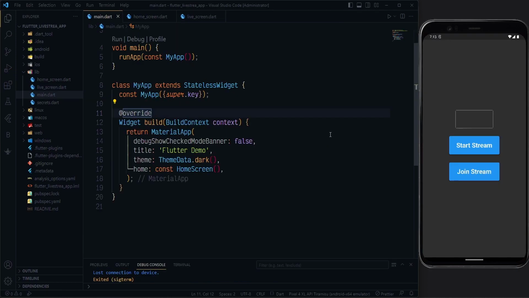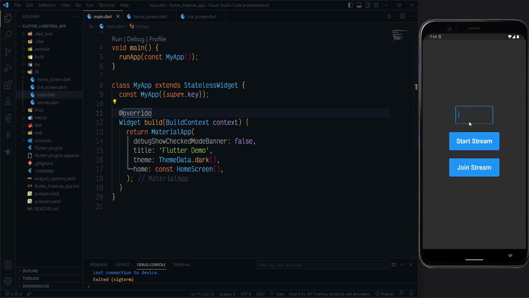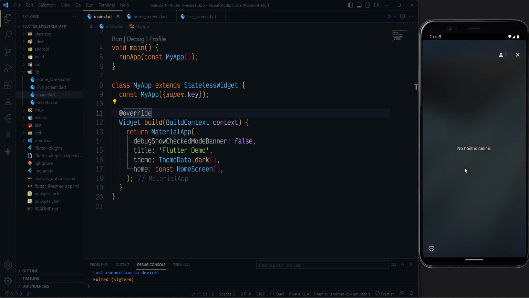So I went ahead and installed it on my physical device. So I'm going to use my phone as the host. So I'm going to enter simple 123. And then I'm going to start the stream. So I'm just accepting permissions here, and I'm going to hit start. So once I hit start here, I'm streaming and then there's nobody. So I'm going to the emulator here, enter the same 123. So that is the live ID. And then this time I'm going to join the stream.